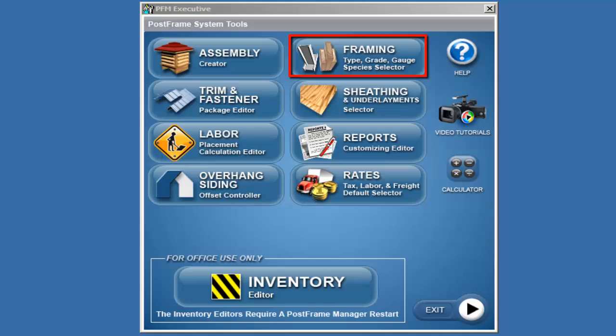Framing is where you determine and set the type, grade, and species of lumber to be used for each component of the building, such as for columns, wall girts, and purlins. The Sheathing and Underlayments tool is where you select the materials you want to be applied to a building when shingle roofing or lap siding and so forth is applied to the building.